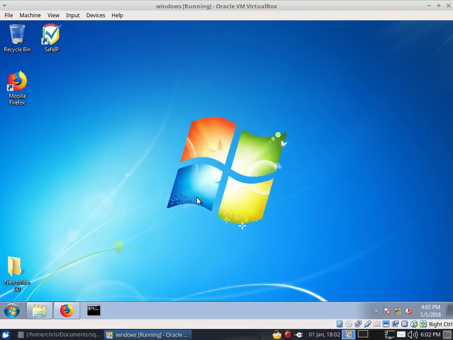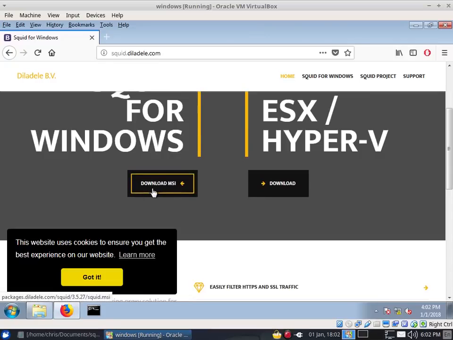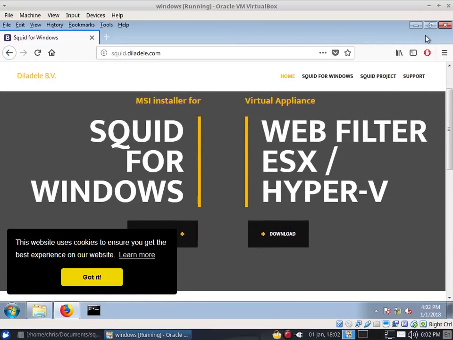Okay, this one's gonna be on Squid, and this is gonna be for Windows. So I'm gonna show you how to download it and how to set it up. So the first thing you want to do is go ahead and download it. So go to squid.dildel.com, and I'll leave the link in the description. Once you download it, if you see here, there's a Squid for Windows, and then there's a download MSI. So just go ahead and get that.